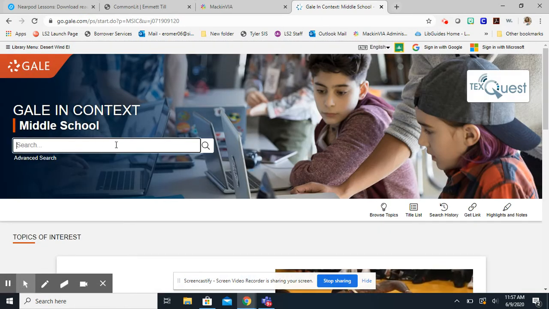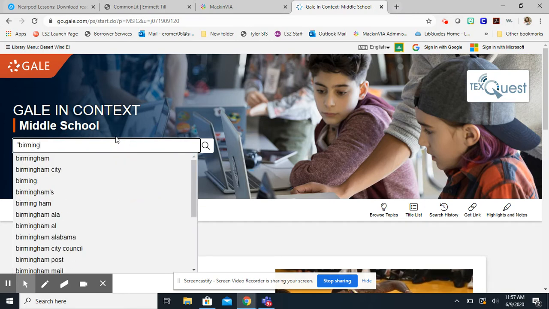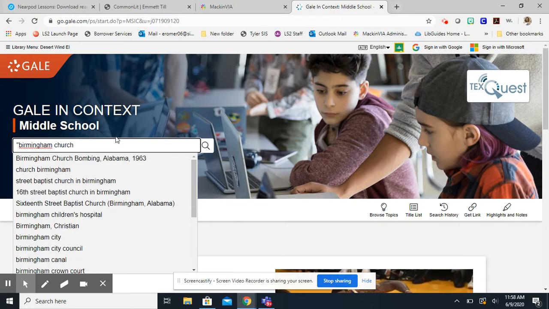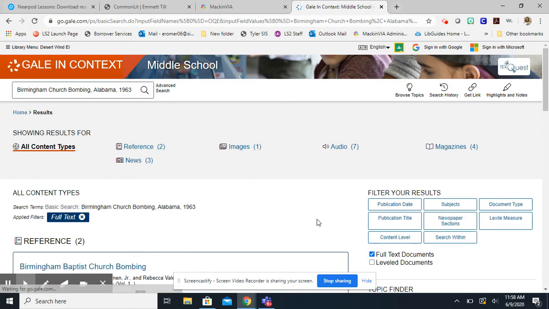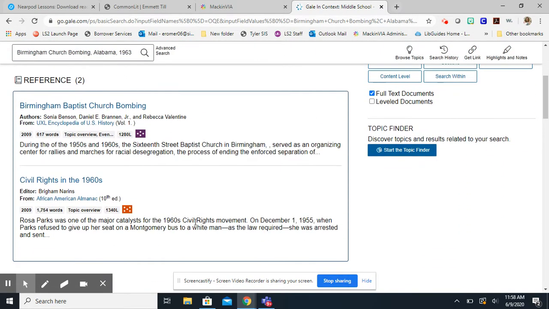So in Gale in Context, here you can search Birmingham church bombing. And notice as I start typing it, it automatically pops up. So you can go ahead and click on it. And what it is going to do is take you to this page where it gives you all the search results. It'll start with an encyclopedia of US history. And this is the best place to start because it's going to give you all the 5 Ws: the who, what, when, where, how it happened, all of that.